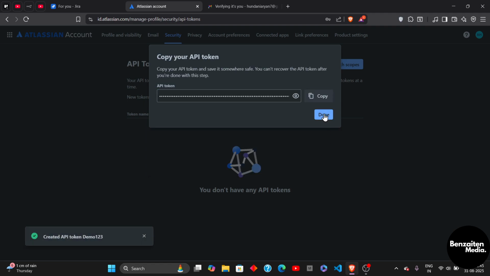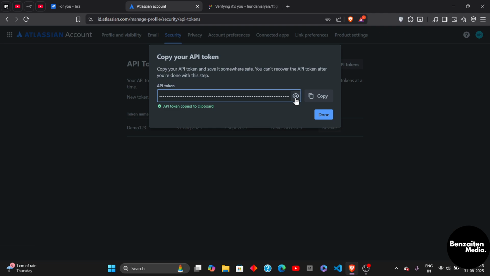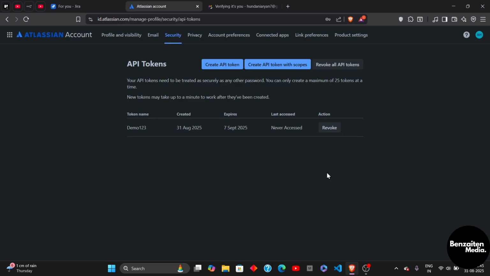this will create a new API token. So I can just simply copy it from here, and if I want to see this API token, I just simply need to click on this eye button to see my API token. Just simply copy it from here and then press done, and you can just paste it wherever you would like. And this is how you can create a new API token in Atlassian or Jira.